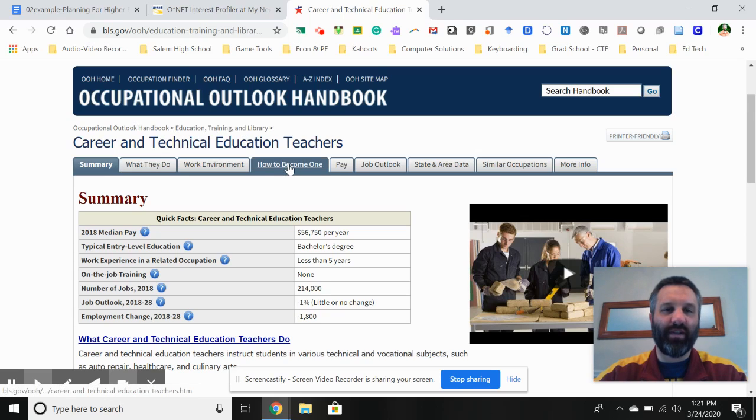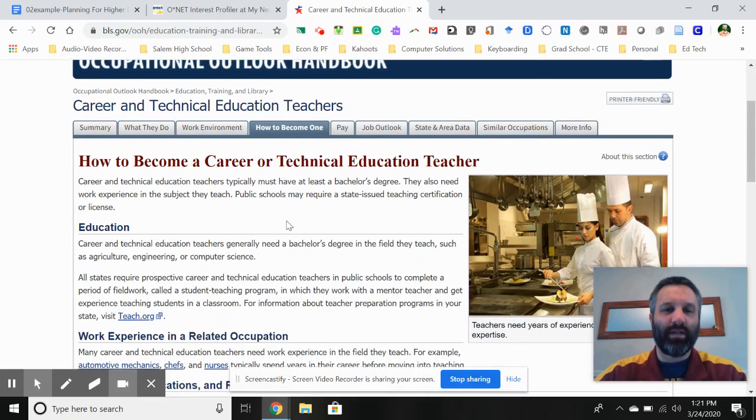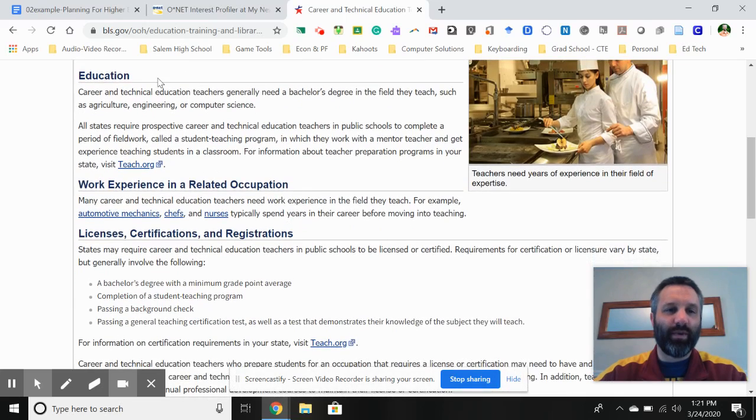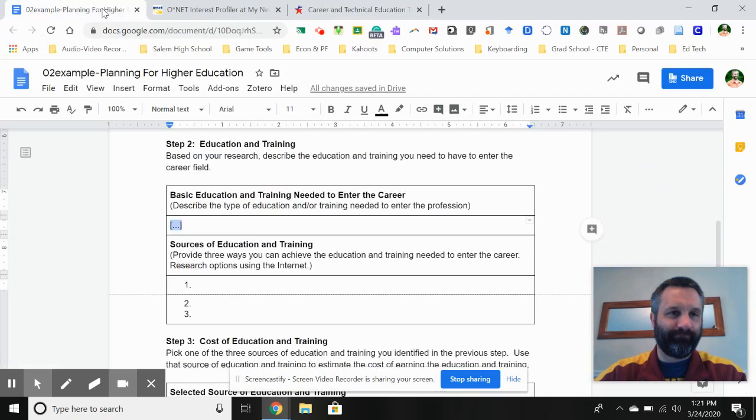We're going to click specifically on the How to Become One tab here on the Bureau of Labor Statistics. You see there are really three things a career and technical education teacher needs. One is the formal schooling, the education. As I read through this, all states require prospective career and technical education teachers in public schools to complete a period of field work called student teaching, in which they work with a mentor and get experience teaching students in the classroom. And that's typically a bachelor's degree at a minimum.